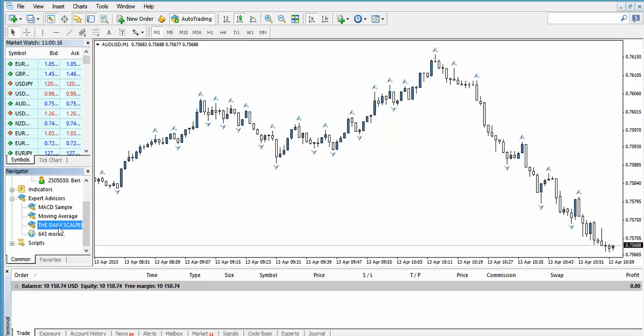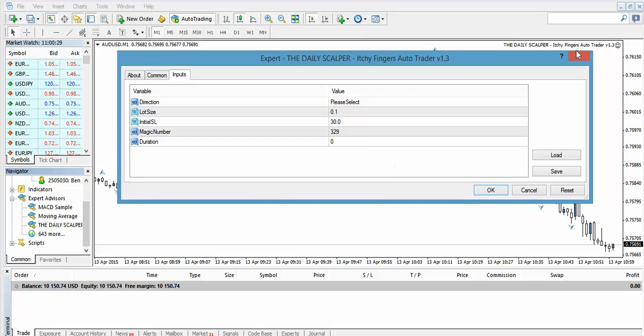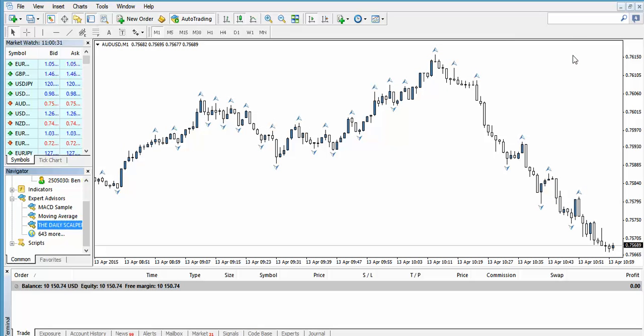Now the important thing here is you should never just set the EA up on any currency that takes your fancy. You need to make sure that you're trading in line with fundamentals. Now that's the same for any trading strategy. If you want it to perform to its best, always trade in line with fundamentals.